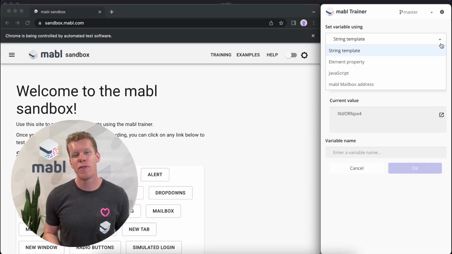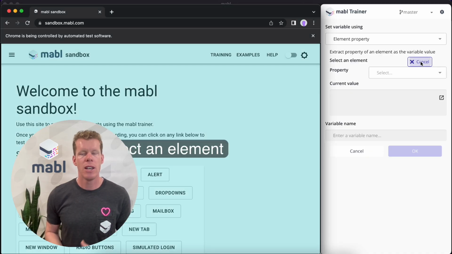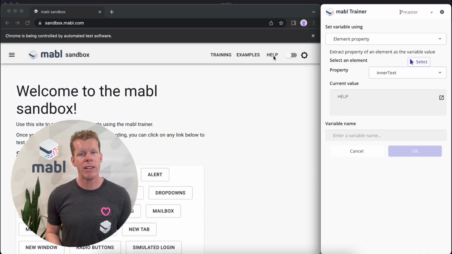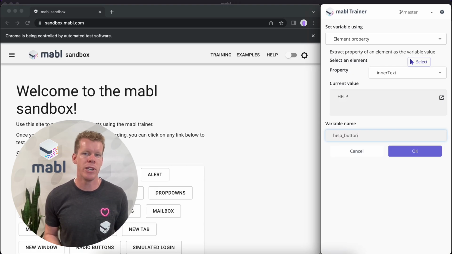To create a variable from an element property, select the Element Property option from the dropdown. Select the mouse icon, then click an element on the page. You can now choose what element property to set the variable, such as inner text, class, or tag name, for example.